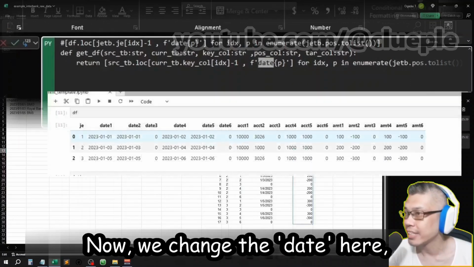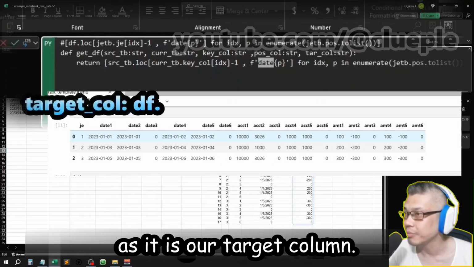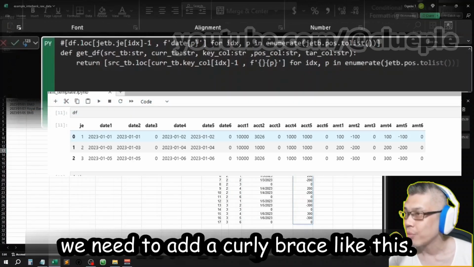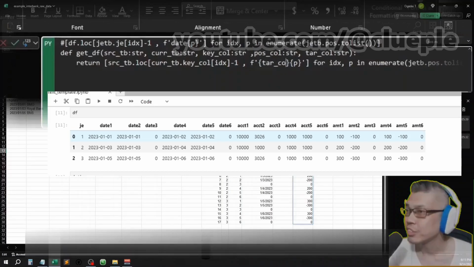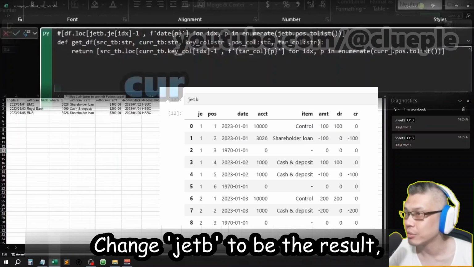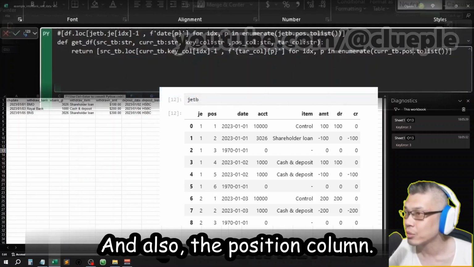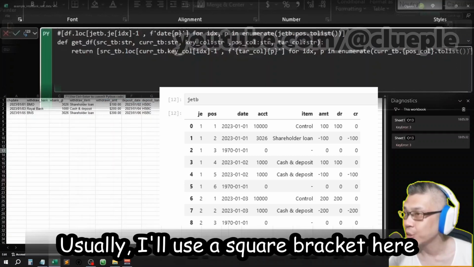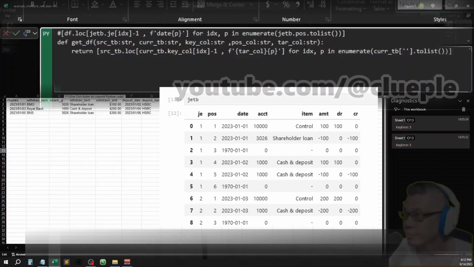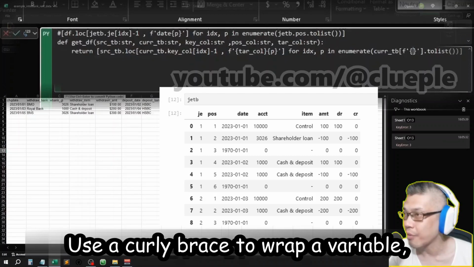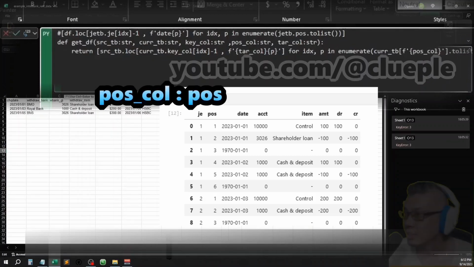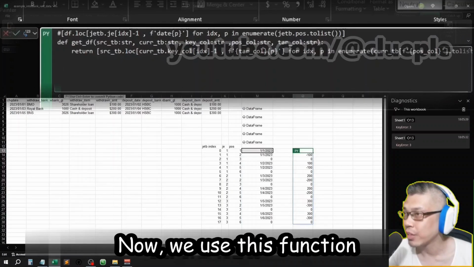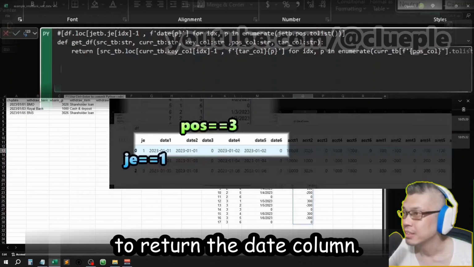Now we change the date here as it is our target column. Remember, when we want to make the target column changed dynamically, we need to add a curly brace like this. Change JETB to be the result, current table, and also the position column. Usually, I'll use a square bracket here for the column. Use a curly brace to wrap a variable, which is the position column. Then it will look up based on the position number.